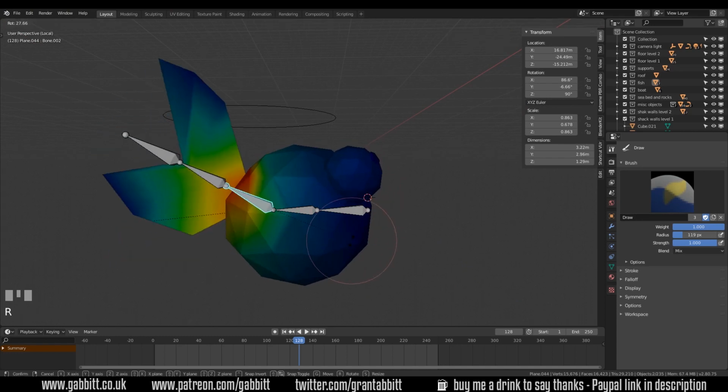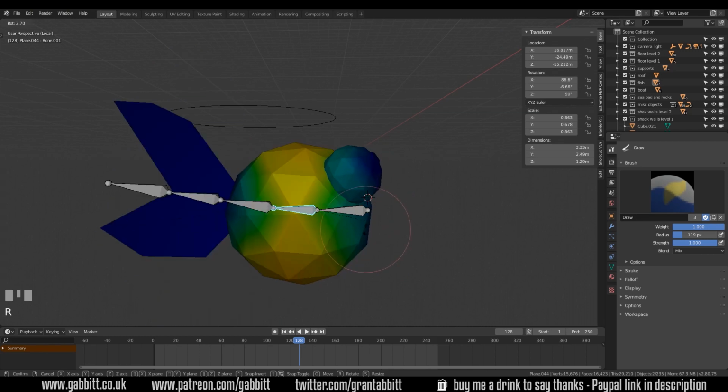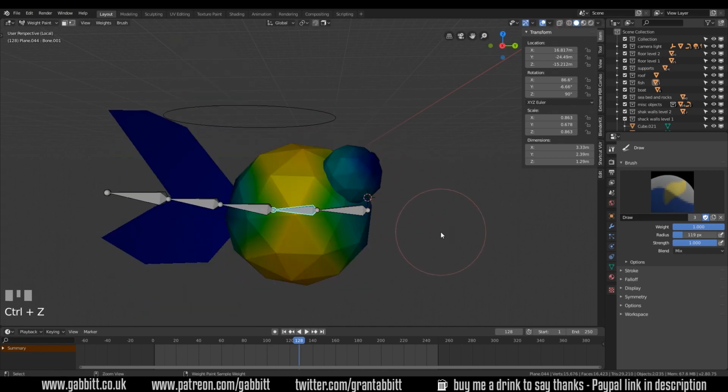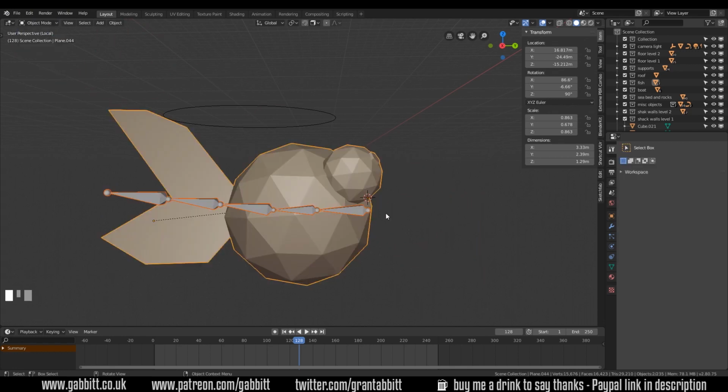You can also rotate them in this mode to see the effects it's having. So here I could take some off the eyeballs, but I'm not too worried at this stage. Let's undo that rotation and back to object mode. So our fish is ready for animation.